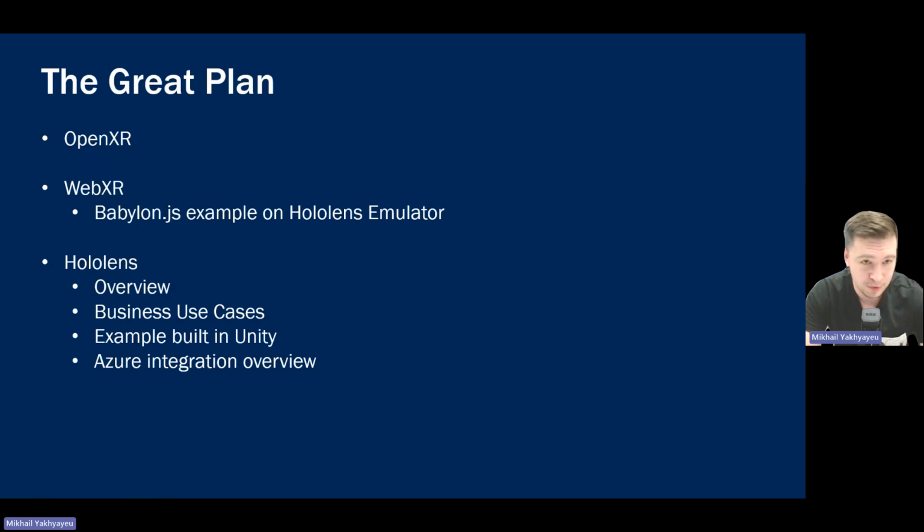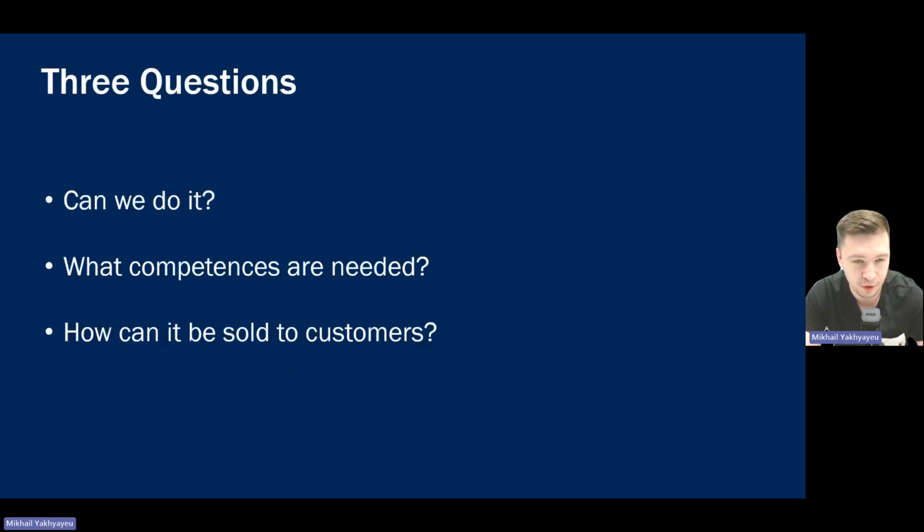Today's presentation has three major sections. The first section is OpenXR itself. The second part is the WebXR with a Babylon.js example on the HoloLens emulator. And the third part is the HoloLens. We will have an overview of the technology, we'll look at the business cases, we'll look at an example built in the Unity editor, and we'll discuss the integration of Azure services.